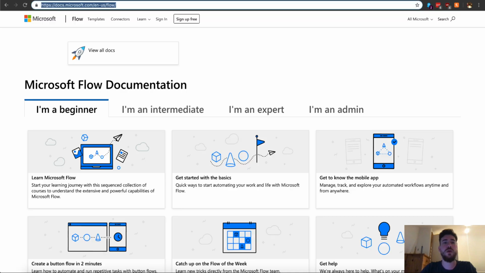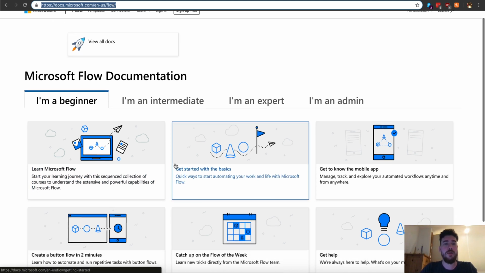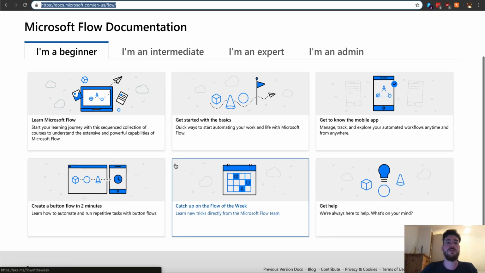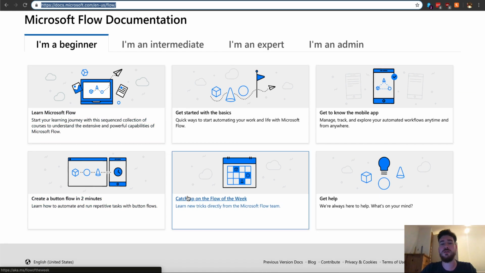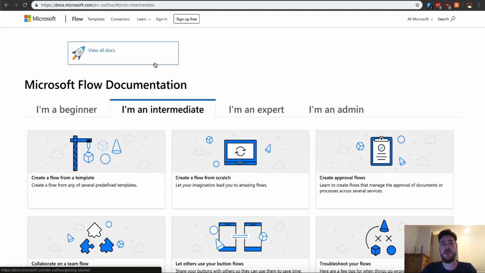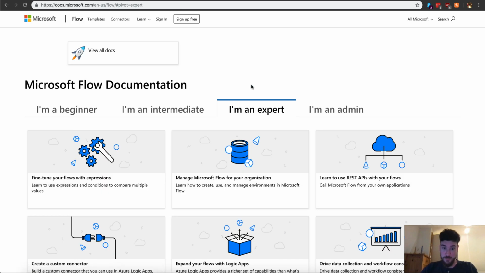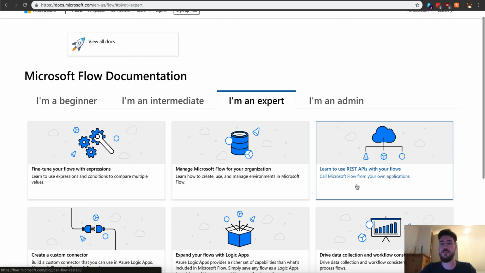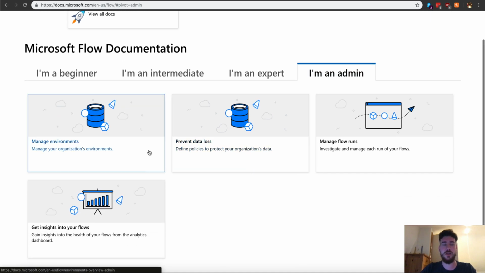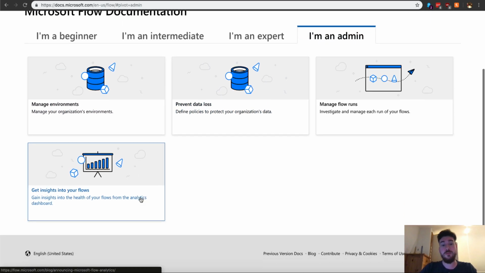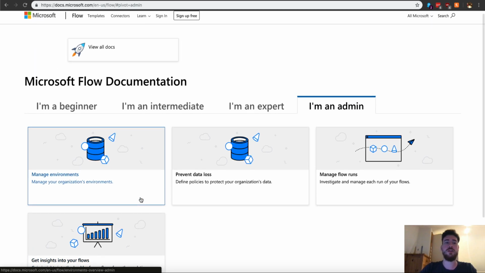But there is also another section that the Learn button does not actually take you to. If you go to docs.microsoft.com/en-us/flow, I'll put the link at the bottom of the video, you get presented with this page, which is the Microsoft Flow documentation. If you're a beginner, you can select certain sections that allow you to jump straight into where you need to be. If you're more intermediate, you've got troubleshooting your flows, how to collaborate on a team flow. If you're an expert, you can learn to use REST APIs, and if you're an admin, you can then jump into the even more advanced sections and help manage your flow runs.